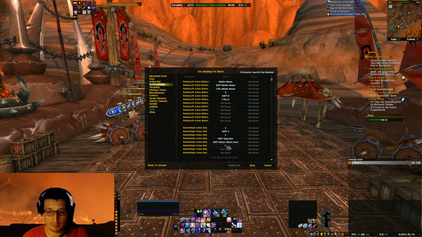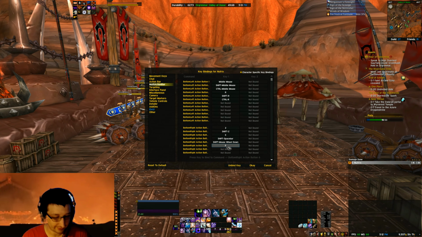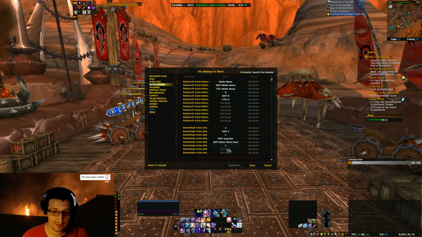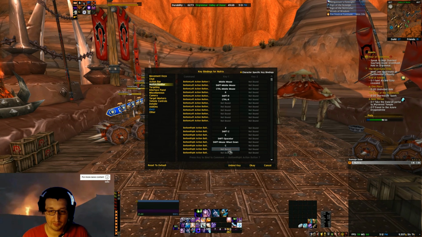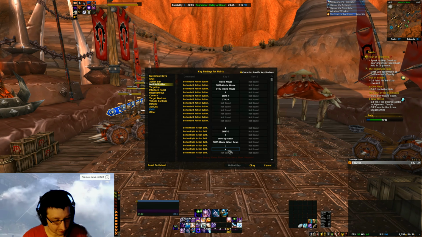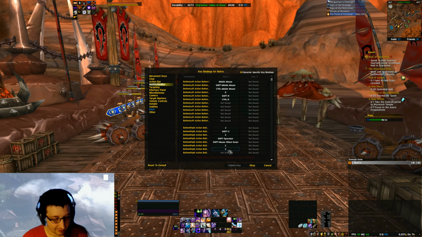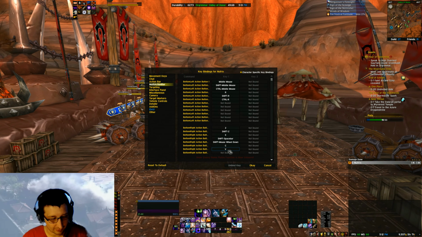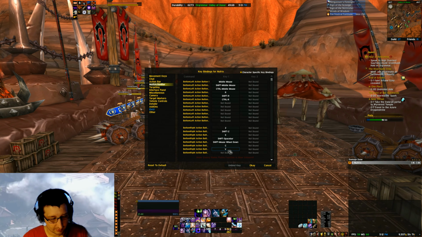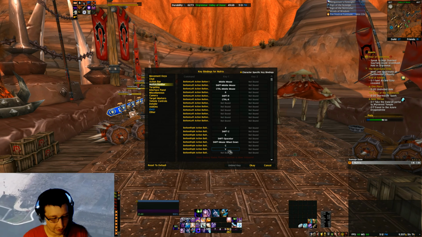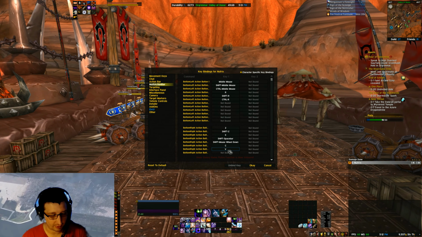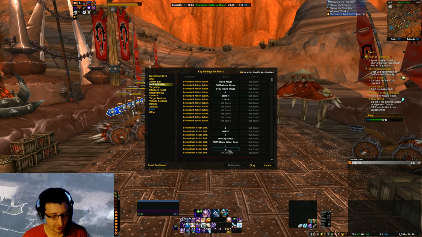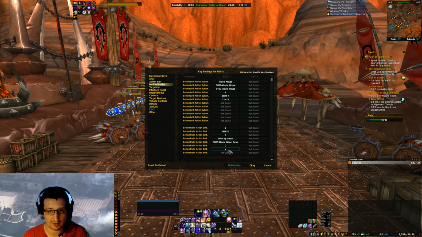I mean, just for the sake of completionism, I'm going to put that to C, and I'll probably put Mass Dispel to V. Now, generally, what you want to do is anything east or right of T, G, and B, you want to avoid. T, G, and B is kind of like your boundary. I wouldn't go much further than that, just because your fingers are going to have trouble getting there quickly.